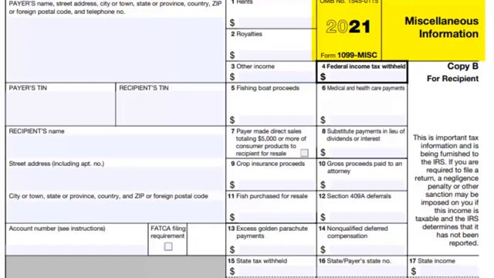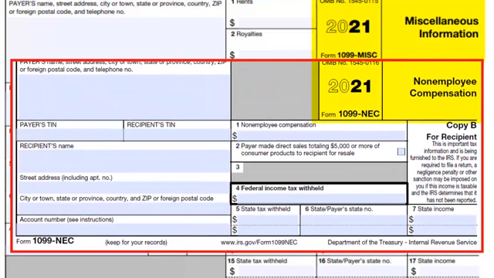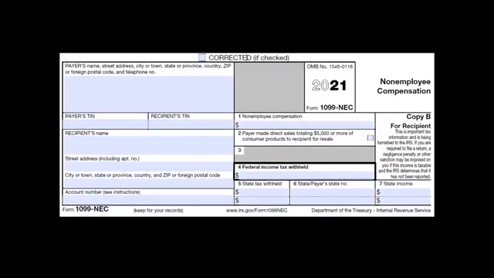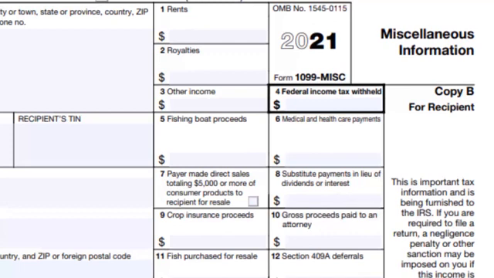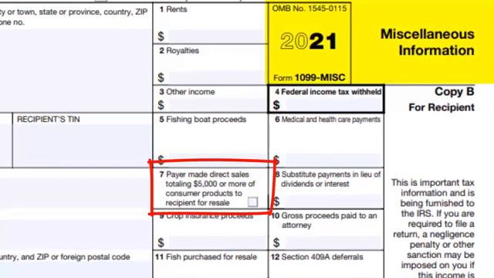We made some more changes to Forms 1099 MISC and NEC in 2021. We changed the title for the Form 1099 MISC from Miscellaneous Income to Miscellaneous Information. We added Box 2 to Form 1099 NEC for direct sales reporting. Payers may either use Box 2 on Form 1099 NEC or Box 7 on Form 1099 MISC to report any sales totaling $5,000 or more of consumer products for resale, on a buy-sell, deposit commission, or any other basis.